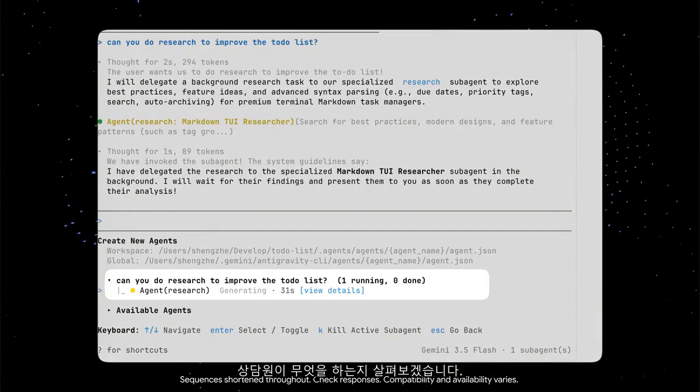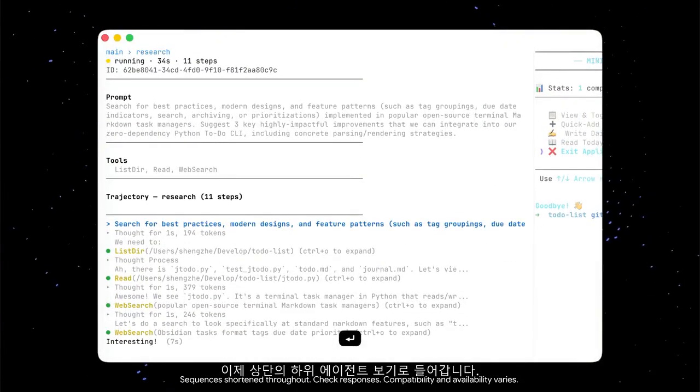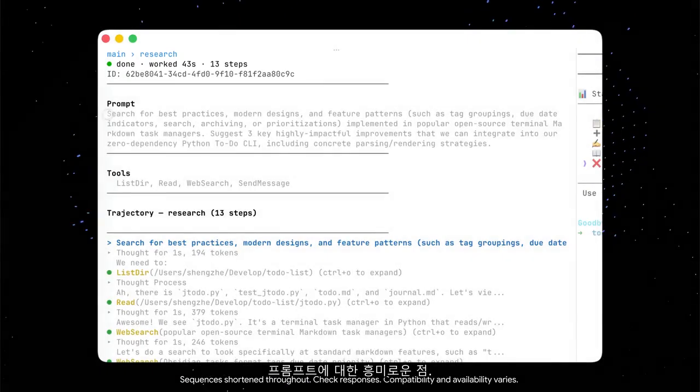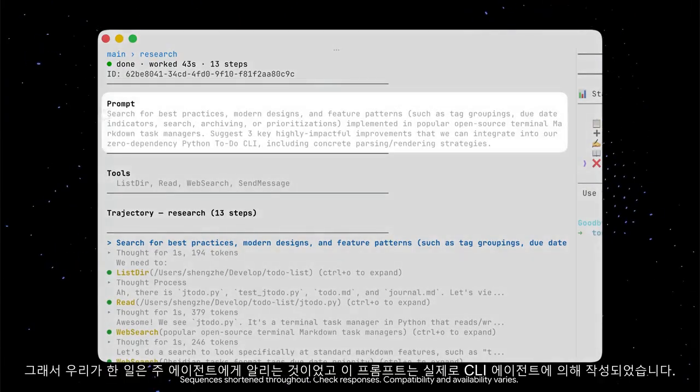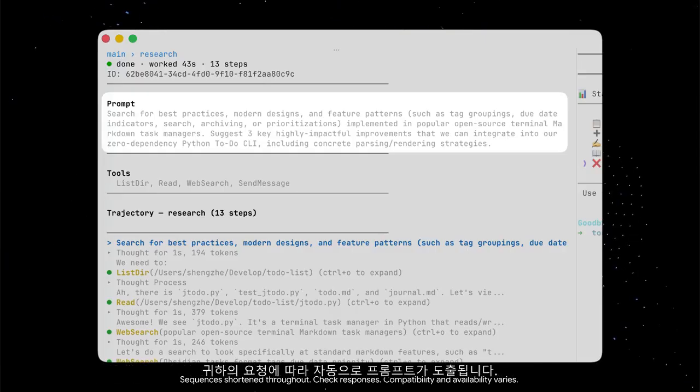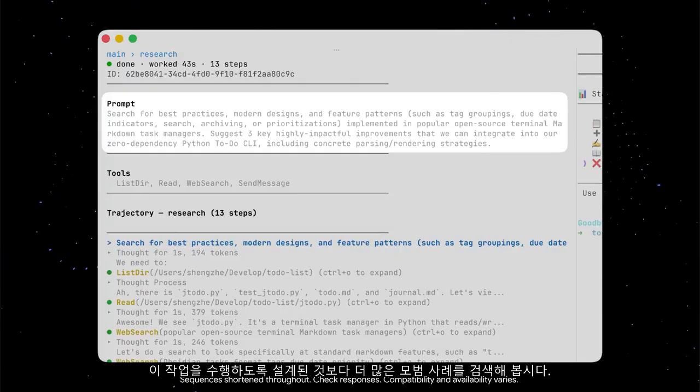Let's see what the agent is doing. Now I'm entering the sub-agent view. On the top, you will see how long the agent has been running and how many steps. The interesting thing is about the prompt. We just told the main agent, and this prompt was actually written by the CLI agent. Based on your request, it automatically derives a prompt, say, hey, let's search for best practices designed for a to-do list.